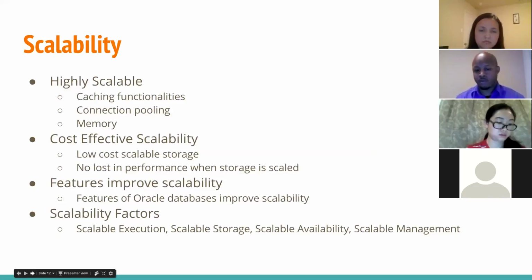There's no loss in performance if you do have to add storage or take storage away. If you just have less memory, that doesn't affect the performance. The features actually improve when you scale it more by adding more memory, things like that. And the main scalable factors are the execution, the storage, the availability of storage, and how you manage the scalability.